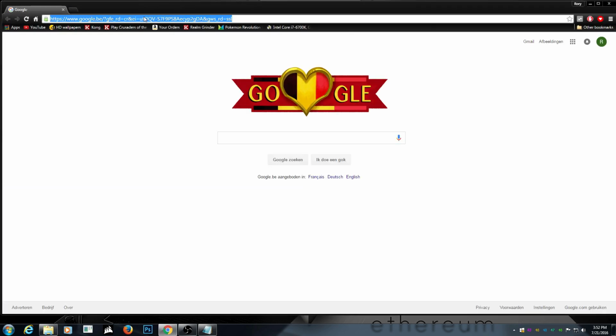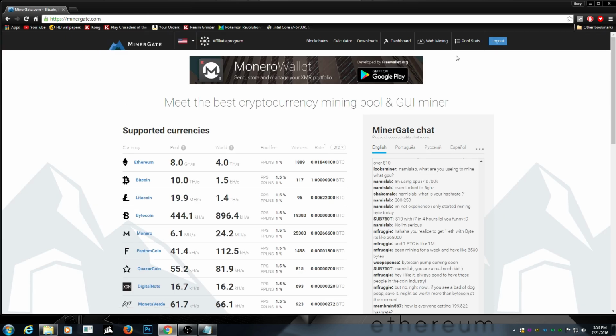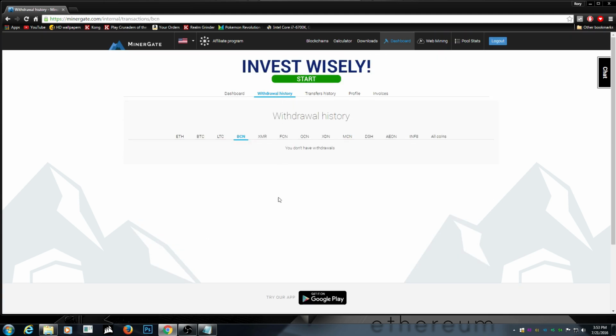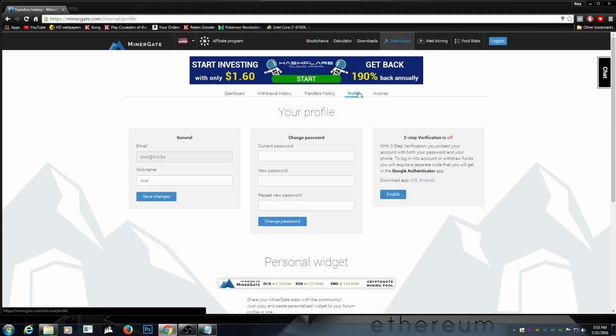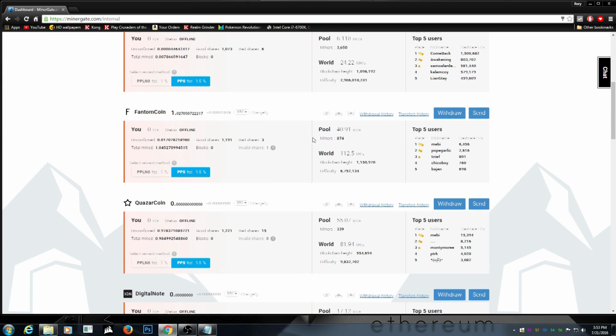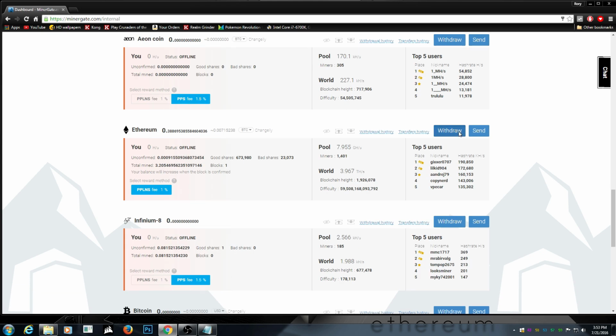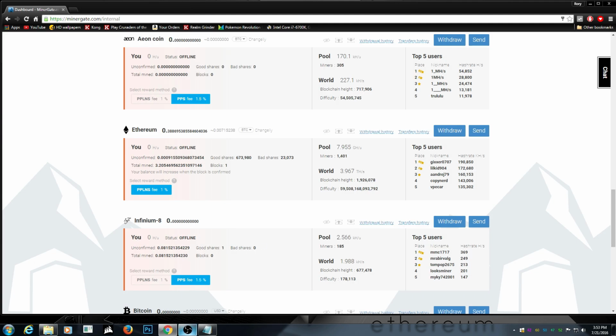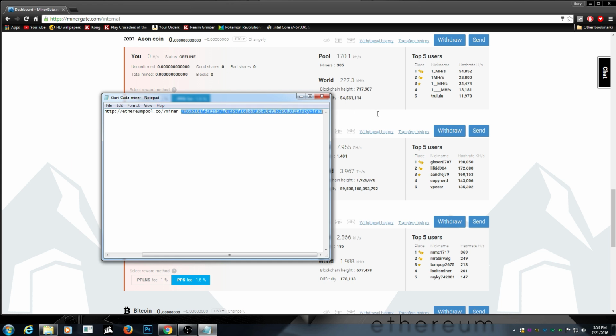Well, let's go get our address real quickly. The best way to get it is just going to dashboard. And then withdrawal history, transfer history, profile? No? Dashboard? Okay, whatever. You just go to Ethereum and click withdraw and there's my address. There you go. Now we just paste in our little address like so. Mine is a little bit shorter, I guess. Now we just say buried one. Okay. Buried one. And then we should save that.